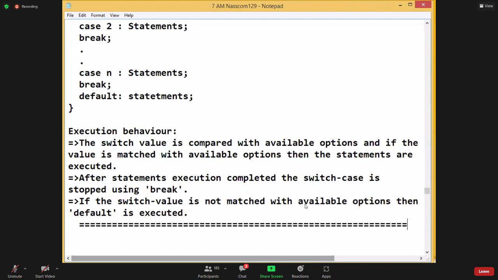So I'll present it in practical and explain it. Switch case is going to play a role. Okay, right.